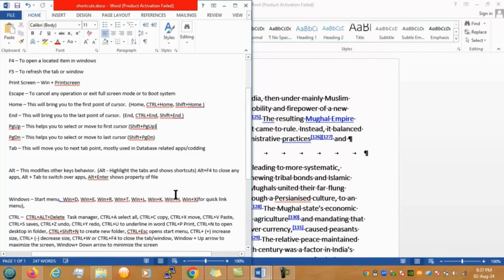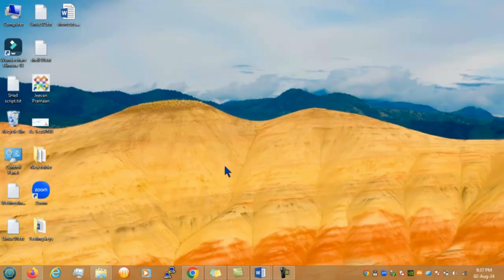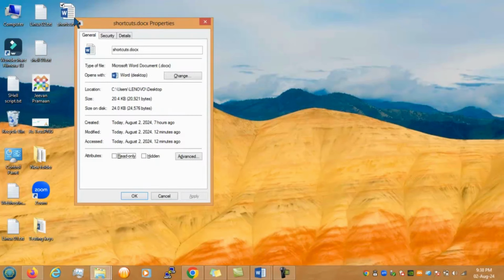Alt Enter. So Alt plus Enter shows the properties of the file. How are we going to do that? I'll select this file and we'll press Alt plus Enter. So you can see it shows the properties of that file.